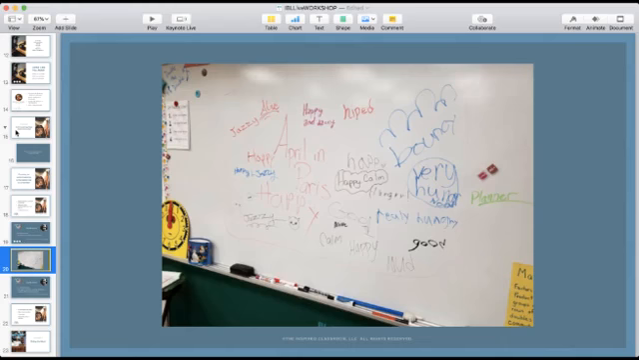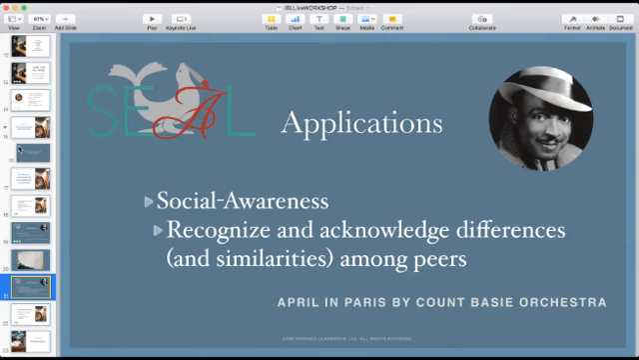And that's actually what the next SEL application is, and that is it brings a sense of social awareness to students.